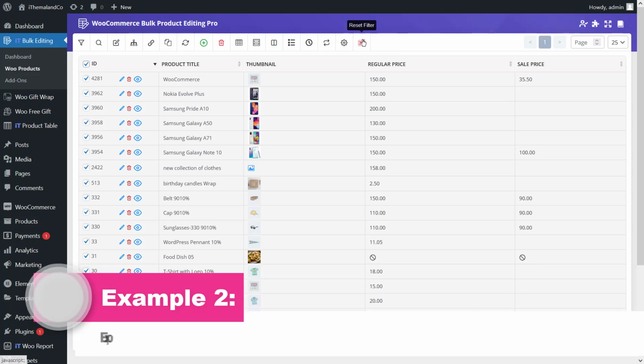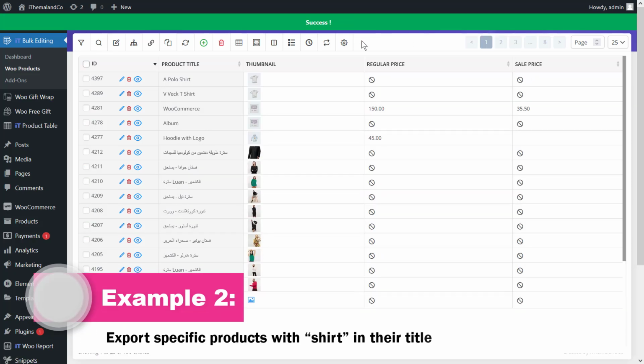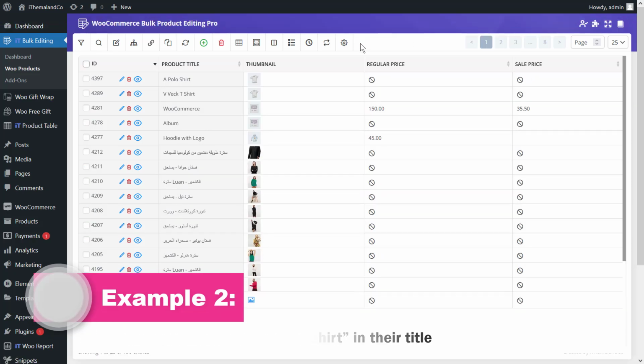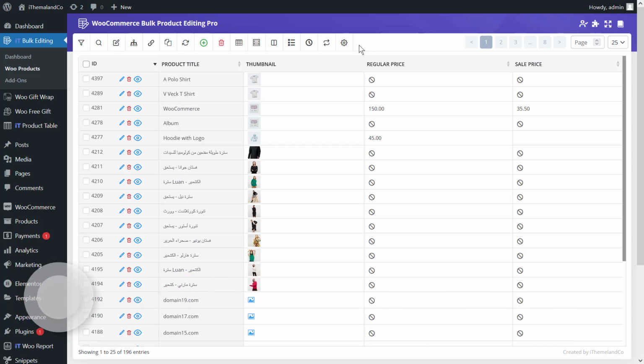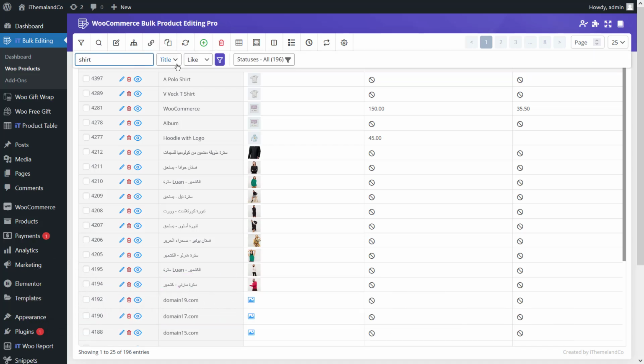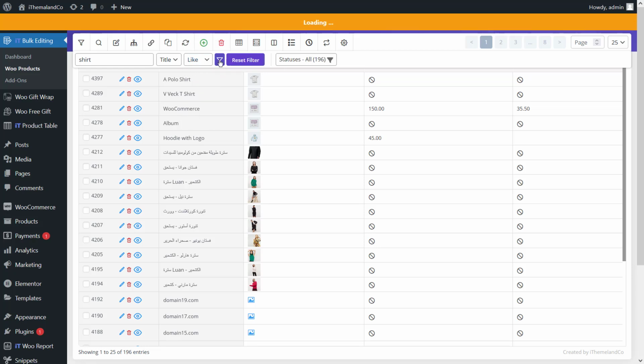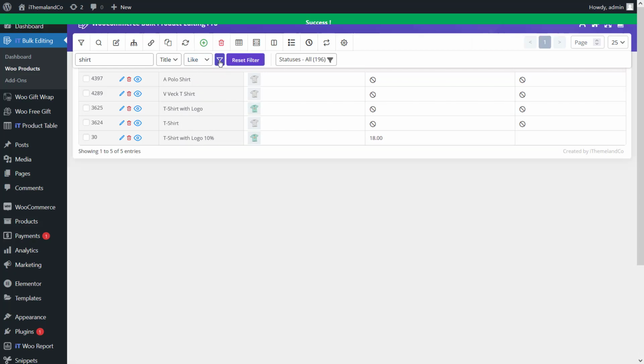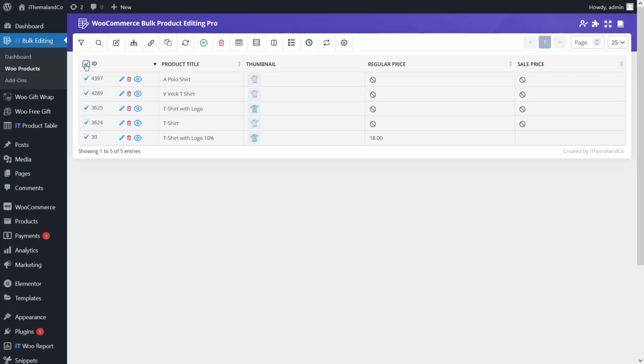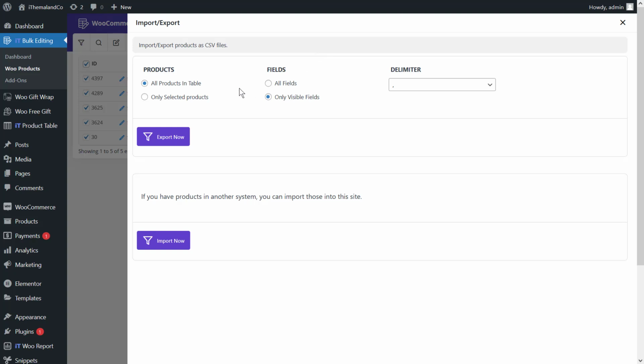Example 2. Export specific products with shirt in the title. To make this happen, you can use the quick search box and write shirt in the search box. Then choose title and like from the other fields, and finally press the filter icon to filter the products. Now you can mark all products in the table and then open the Import/Export form. In this form, choose only selected products and all fields.